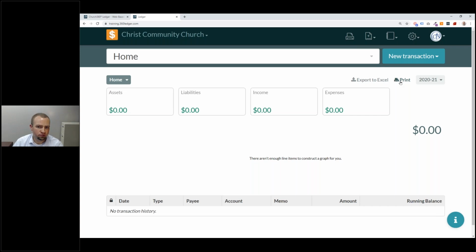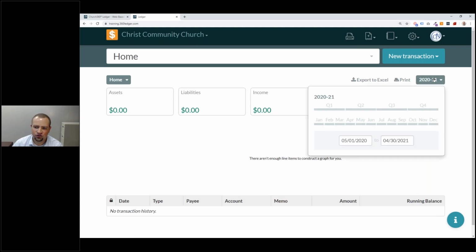Print will use your browser print, and it's not a fantastic experience if you ask me. I prefer to send everything to Excel, but I'm also an Excel junkie, and so that's my personal preference. To the far right of that is your date selector, and the dates you select stay with you throughout your session until you change them. Meaning as you log in, you'll see these dates every time.